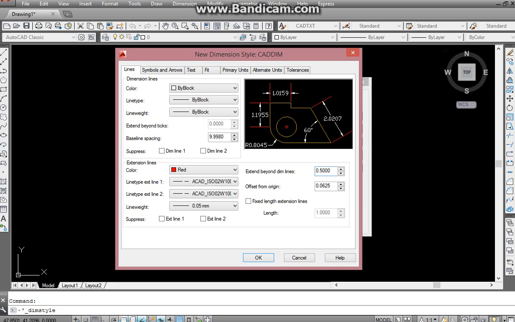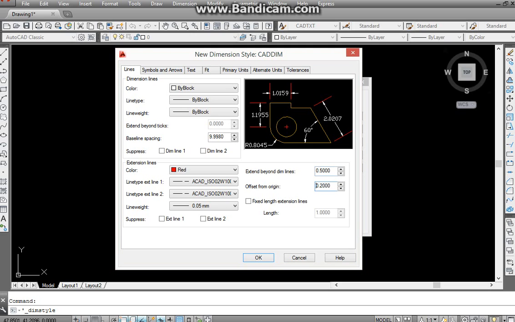The extension line from the origin of the drawing, let's leave it 0.2 and see how it's going to be on the preview. On the preview of our drawing, 0.2, 0.2, you enter. Now you see the extension lines have all projected away from the origin of the drawing. You can see that for the dimension line.